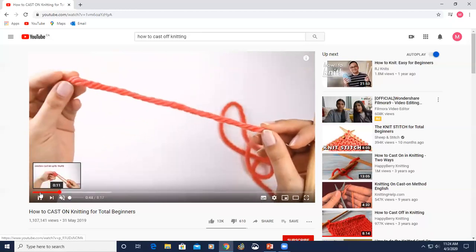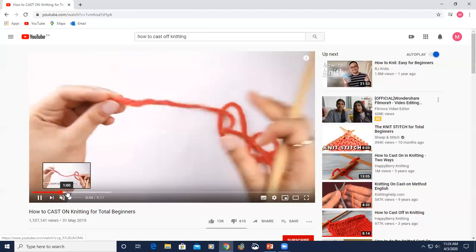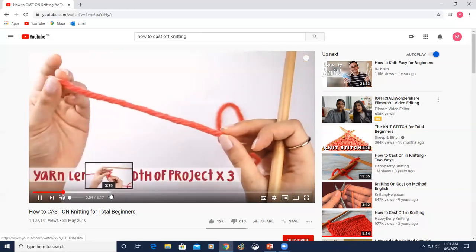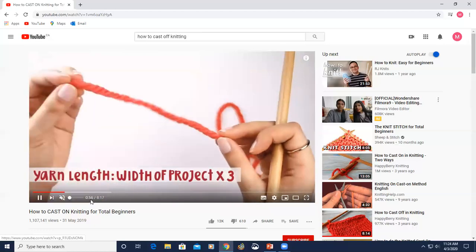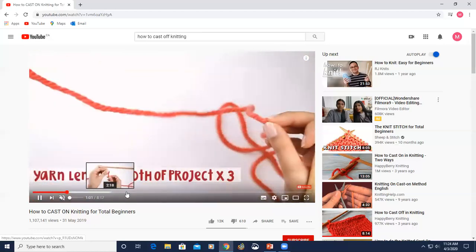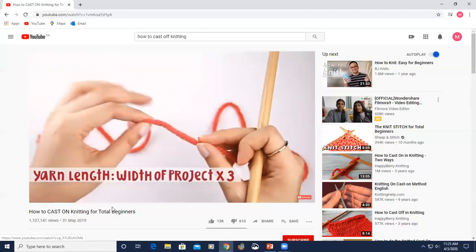The red shows how much of the video has already played, and this lighter bar here shows what's remaining. So I can see here we've watched 57 seconds out of 8 minutes so far, so we've got 7 minutes to go.